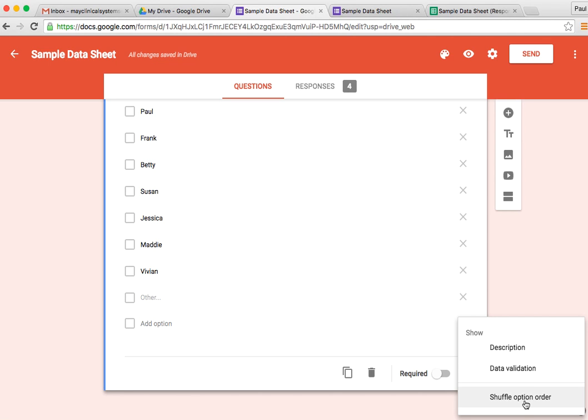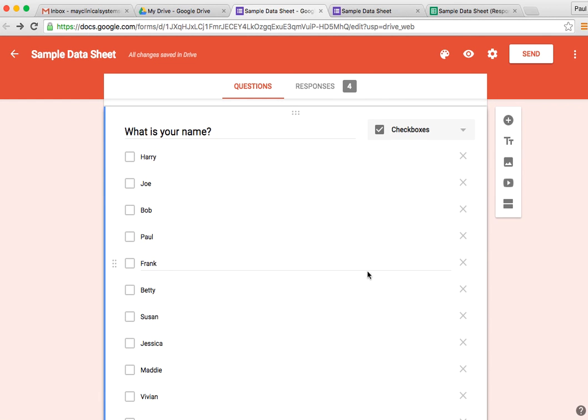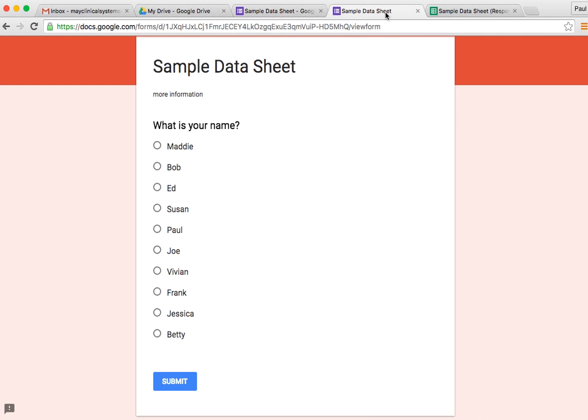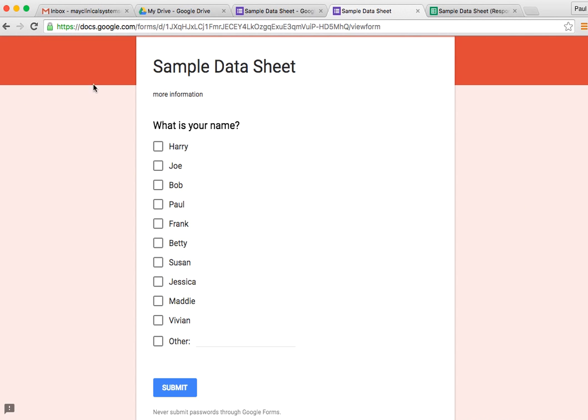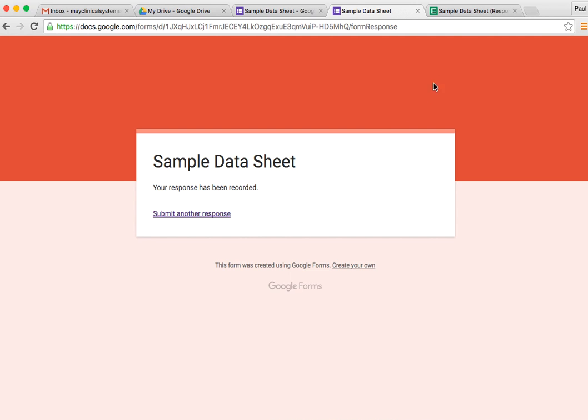I have a few other options. I can shuffle the option order just like I could in multiple choice. Now I could do data validation. I'll go through that in a minute when we come back to this. It's a little more advanced feature here, but that's how you set up checkboxes. How you fill them out. Let's just refresh it so it changes it to checkboxes. Almost exactly the same as multiple choice again, although now you can see I can check multiple. So I checked 3. Now I'll just hit submit, and there you go, it went through.